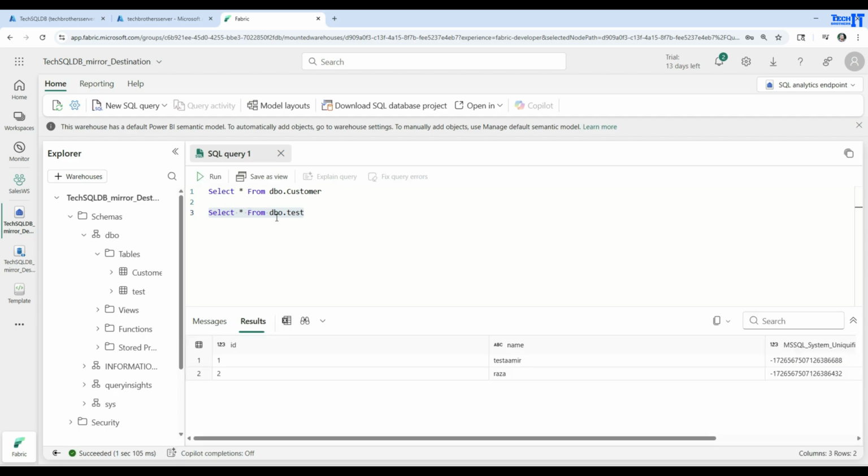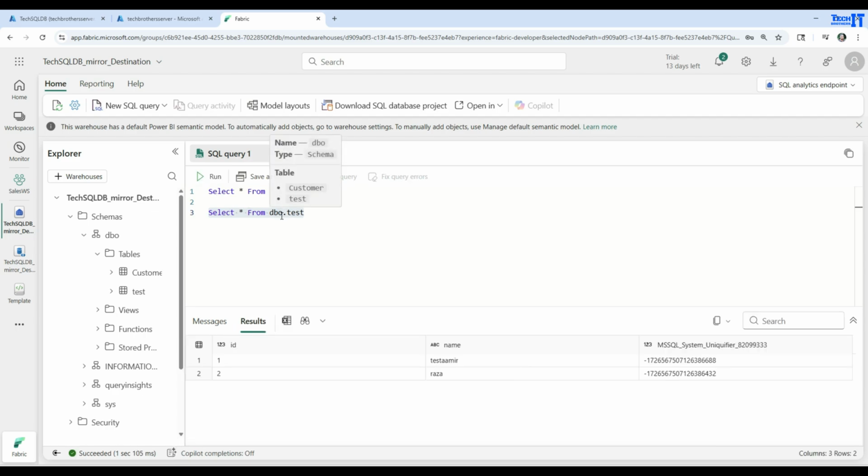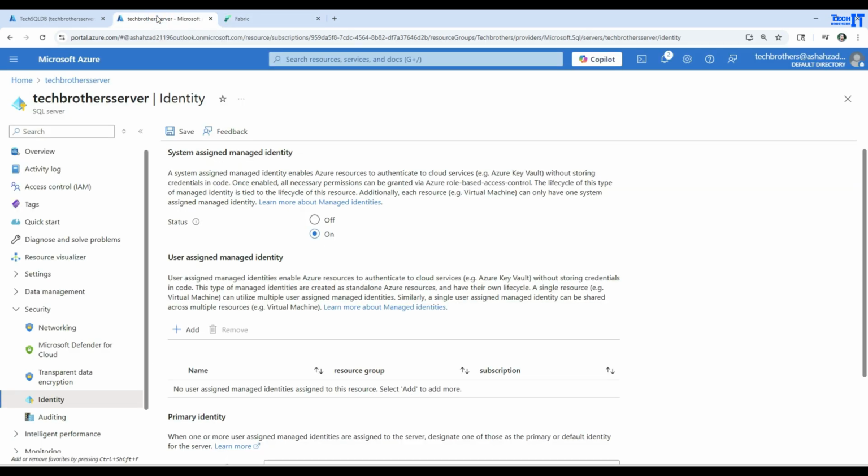In this case, the test table does not have a primary key, so you can see that there is an extra column added called the MS SQL System Unique Identifier, and that's given to each of the rows. That's how the CDC is going to know what's going on with these tables and data. So if there is a primary key, no problem. If there is no primary key, then this column will be added. That's all good here.